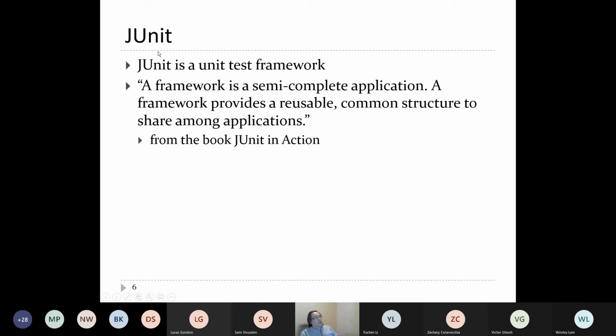So JUnit is what's called a unit test framework. It's not the only one. It's probably the most common one for Java, but there are lots of test frameworks. This is probably the first time you've seen a framework. A framework is just a bunch of code that forms a semi-complete application. So JUnit is a bunch of code that forms a semi-complete application for testing code.